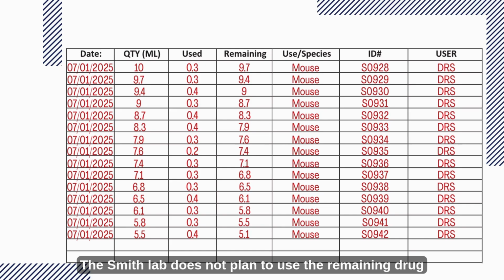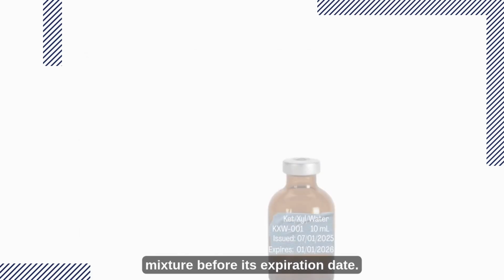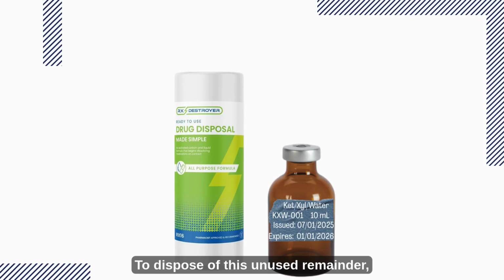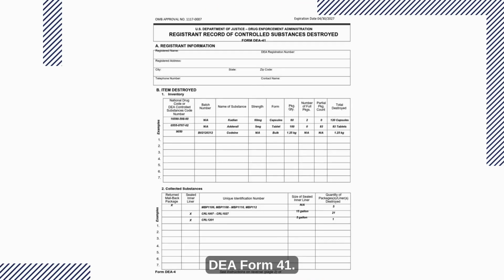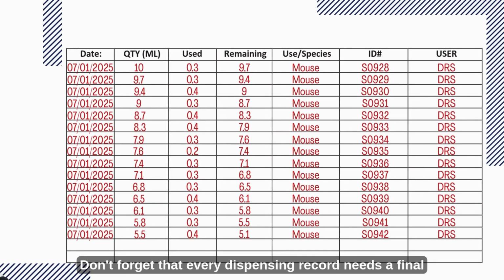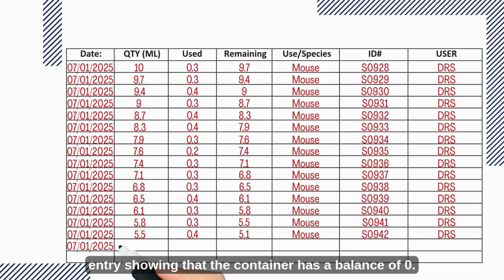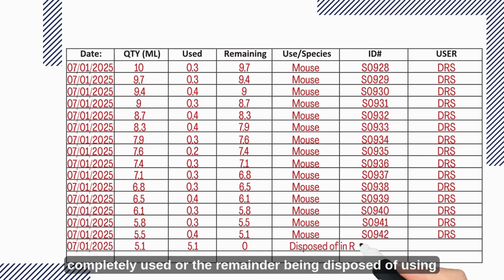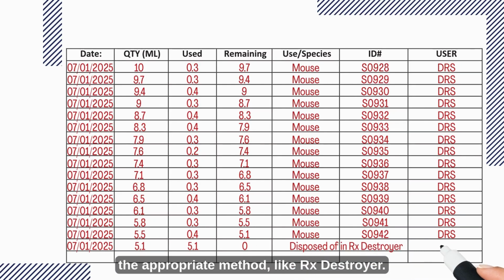The Smith lab does not plan to use the remaining drug mixture before its expiration date. To dispose of this unused remainder, the lab discards it in RX Destroyer and fills out DEA Form 41. Don't forget that every dispensing record needs a final entry showing that the container has a balance of 0. This should either be the result of the drug mixture being completely used or the remainder being disposed of using the appropriate method, like RX Destroyer.